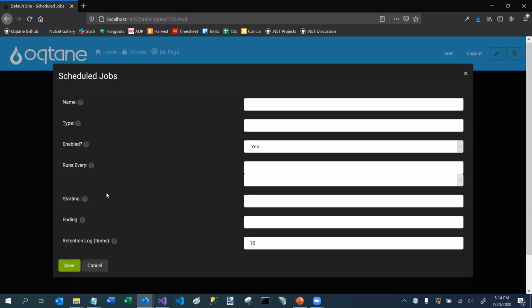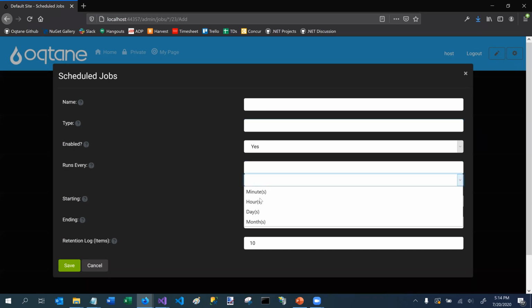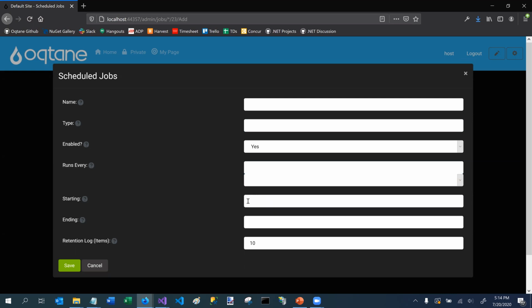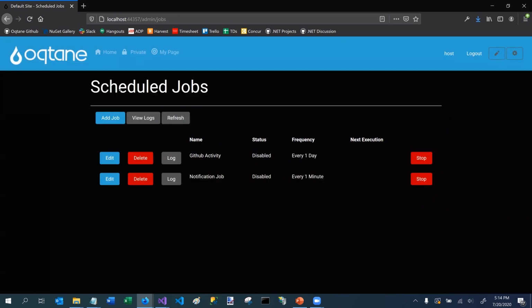You can create as many jobs as you want. So basically you just need to give them a name. You give them the specific type, and this is like the fully qualified assembly type name for your job, whether or not it's enabled. You can give it a schedule as well. You can run it every minute, every hour, day, or month. You can have a start date for it and an end date, and then you can specify how many items you want retained in the history log for the job. So that's how scheduled jobs appear in the user interface.